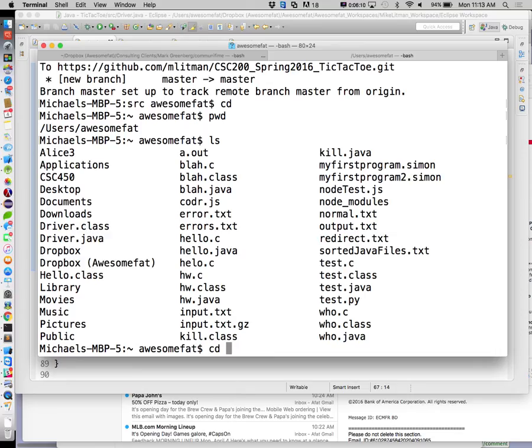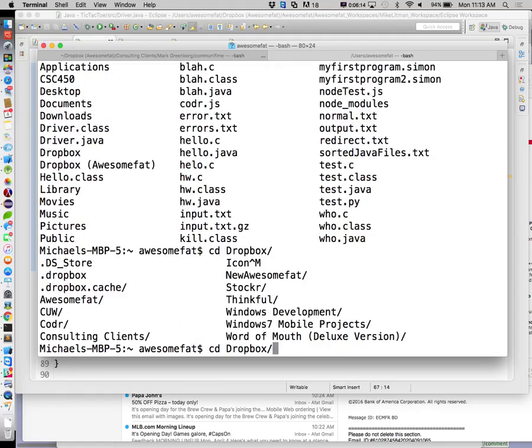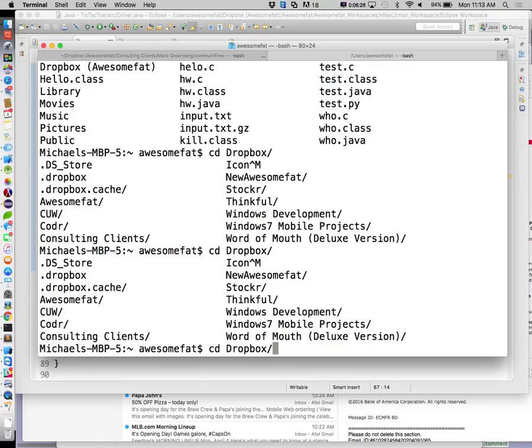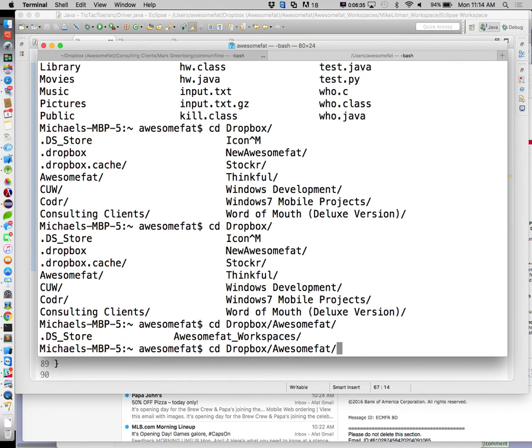So I'm going to type in cd Dropbox / awesome fat. So what I'm doing here is as I'm typing this in, I say cd Dropbox, I put a slash, and then I press the tab key twice, and that shows me the list of stuff. And then I just start typing the next thing, and I can press tab. That gives me auto completion, so I don't have to just type it in. And then we'll do awesome fat workspaces. So you might as well be typing all these things in. I'm just taking a shortcut to do it.